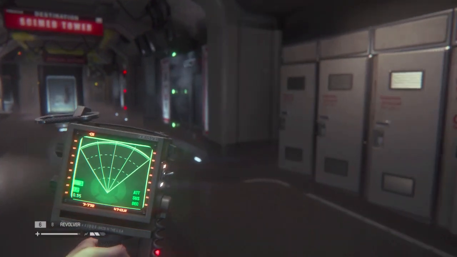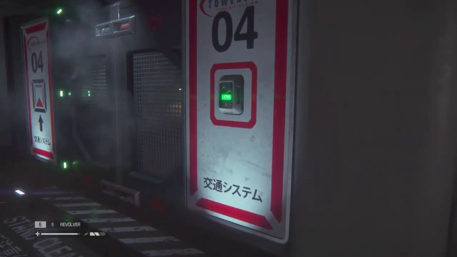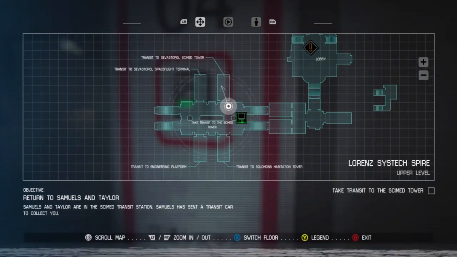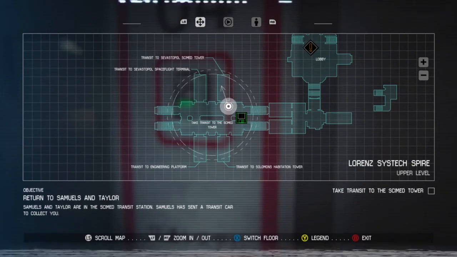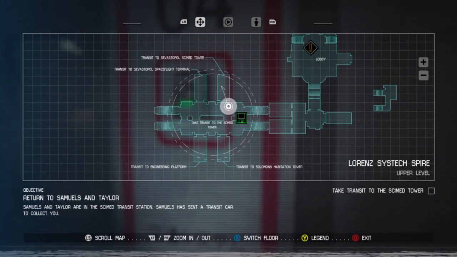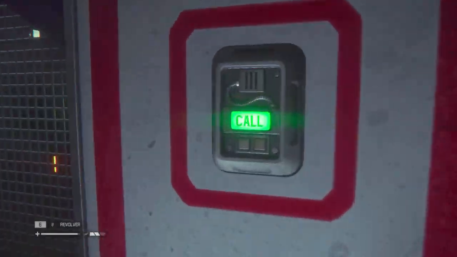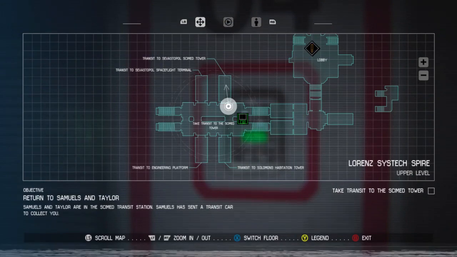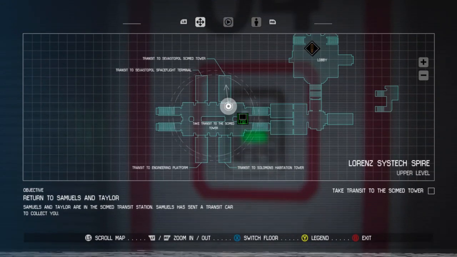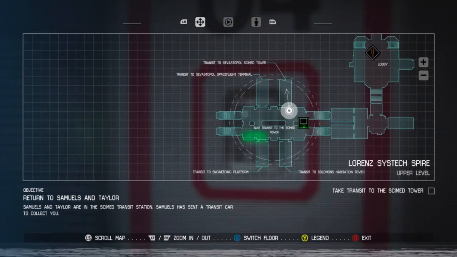I don't like that. Where am I supposed to go? Transit to Sevastopol Scheme Tower. Take transit to the Skymed Tower. So it's this one. Call it? Can I not call it? This is it, right? So why can't I call it?